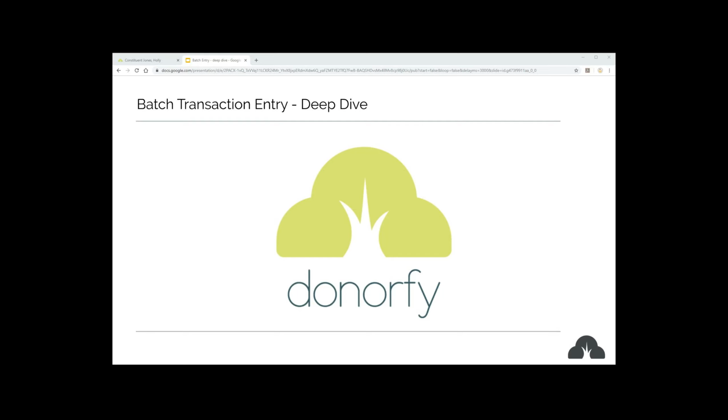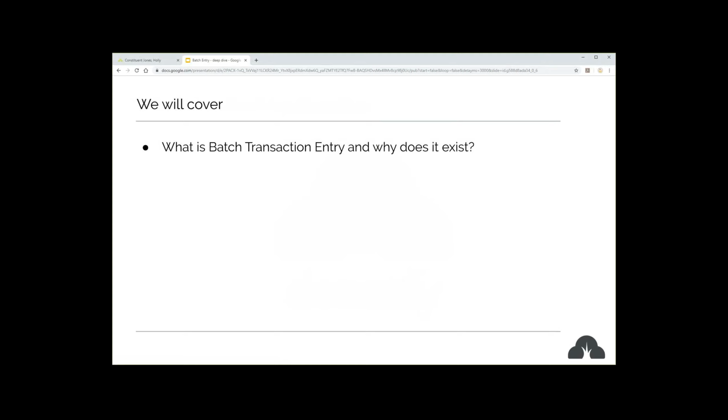But just by way of a quick agenda item, we will cover what batch transaction entry is and why it exists in the product in the first place. We'll look at how it works, which is the bulk of the session. And then we'll look at a sort of checklist of things you need to do to get started if you want to start using it.